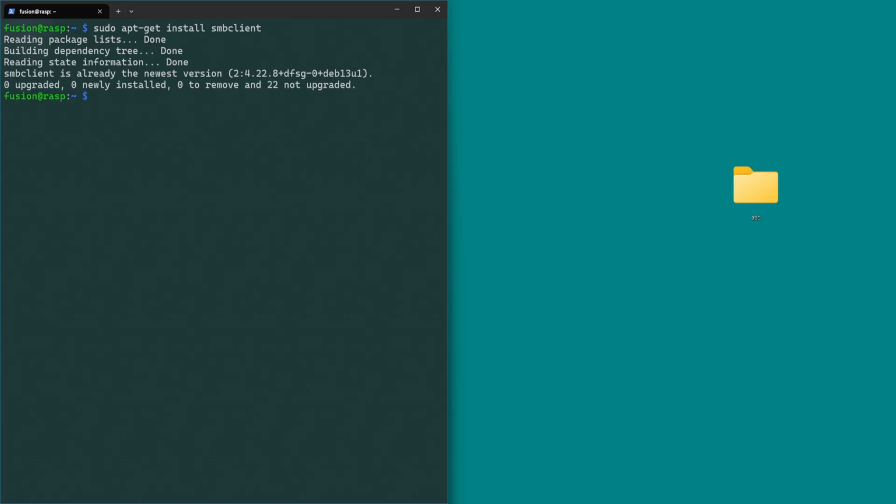Now to connect to this ABC folder, type sudo smbclient //IP of the Windows machine/ the folder name, which is ABC, space dash capital U for user. Now the IP for the domain, which is basically the IP for Windows machine, / the user of Windows machine, and press enter. So it will ask for the Windows user password.